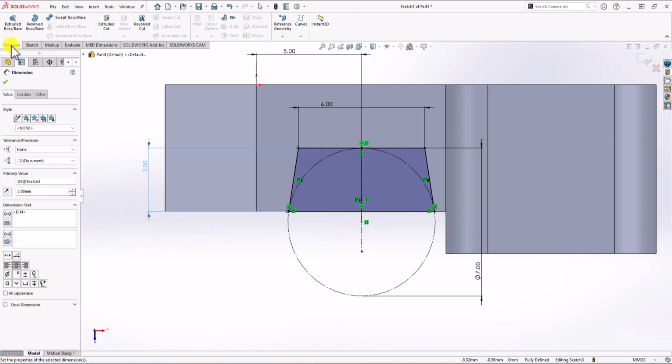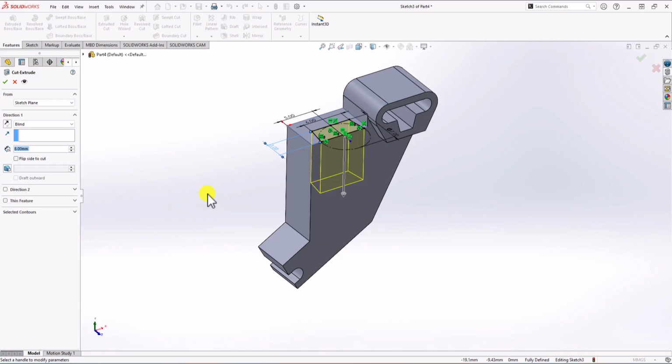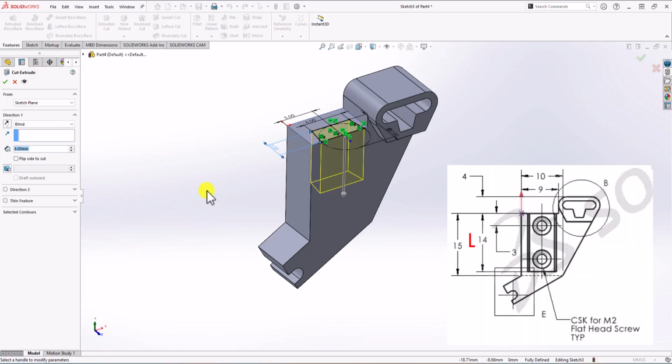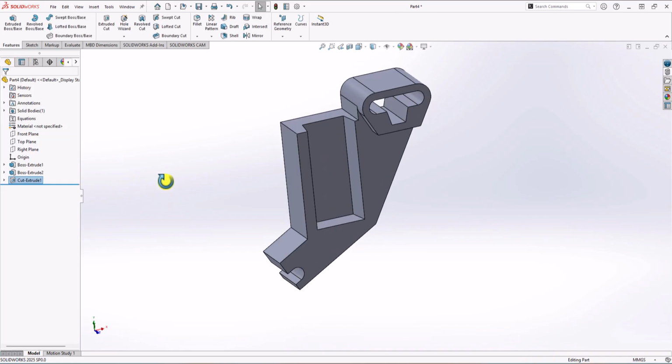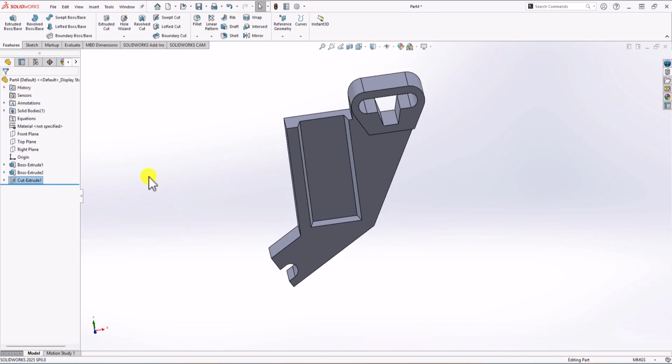I can click on feature, click on extrude cut. The depth that we need for this cutout should be 14 mm. So change the number to 14, click on OK, and that's it. So that's the cutout that we need to have in this geometry. Okay, so now we have every single feature required for this geometry made. Now it's time to focus on making 2 holes in this geometry, and then we are done.